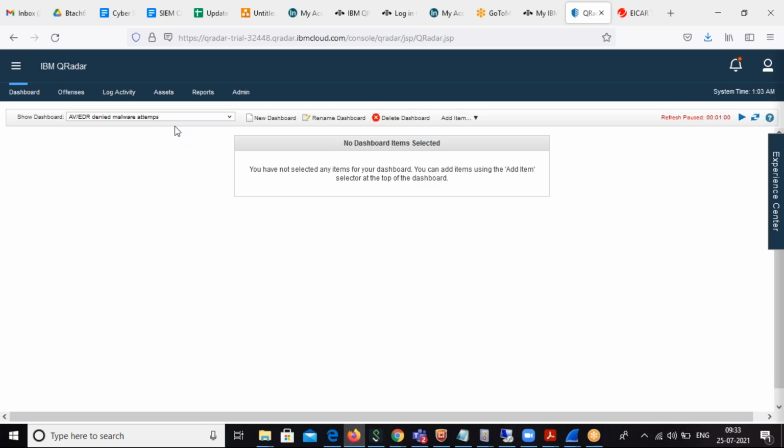Right now, these antivirus related logs are not integrated. What different types of logs did they integrate? One is Linux related logs, one is system related logs, one is auditing related logs, only those they integrated. That's why it is not able to show that data.